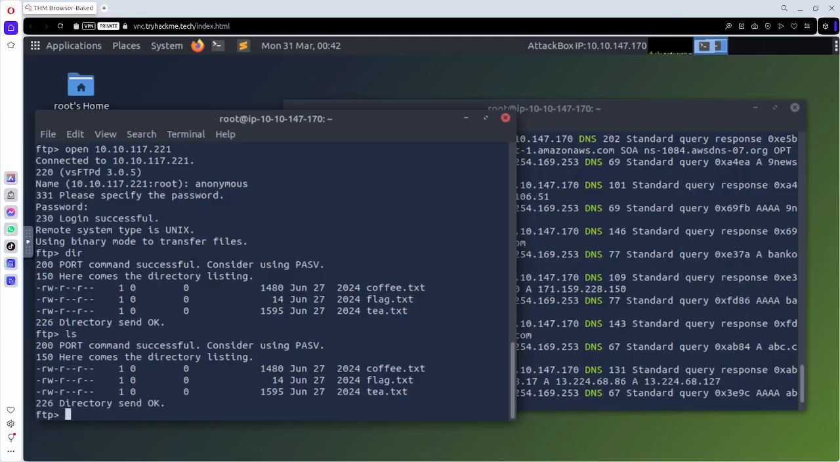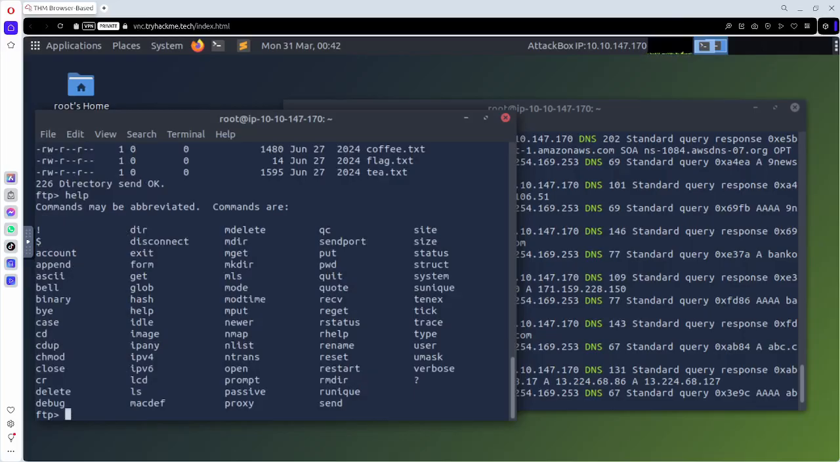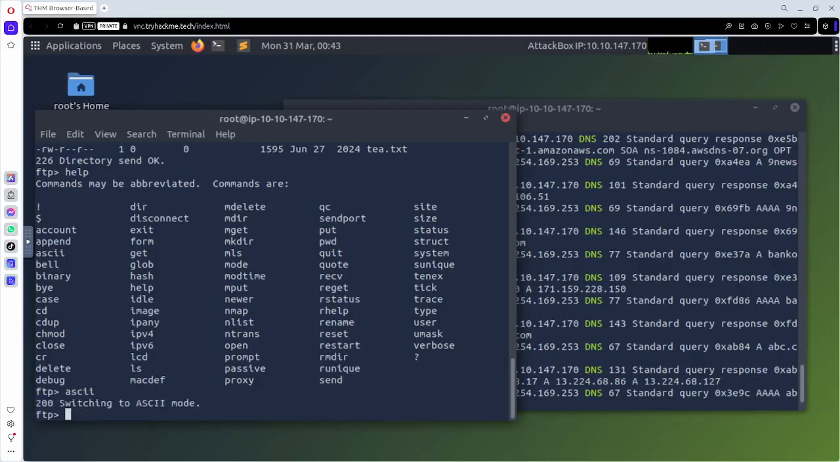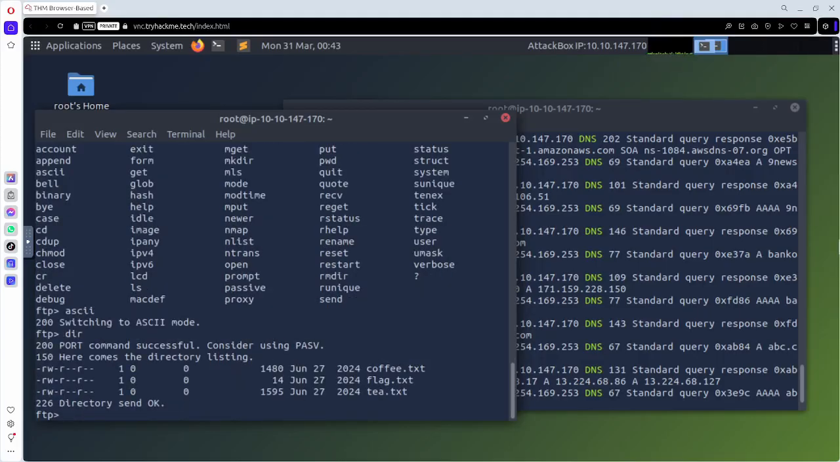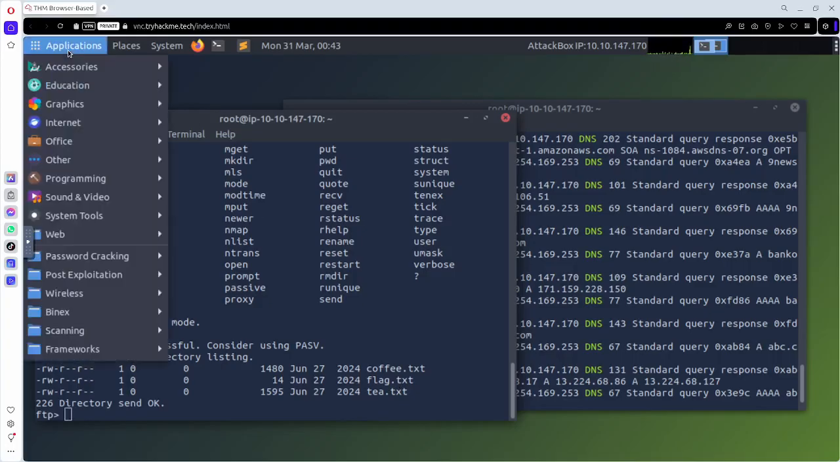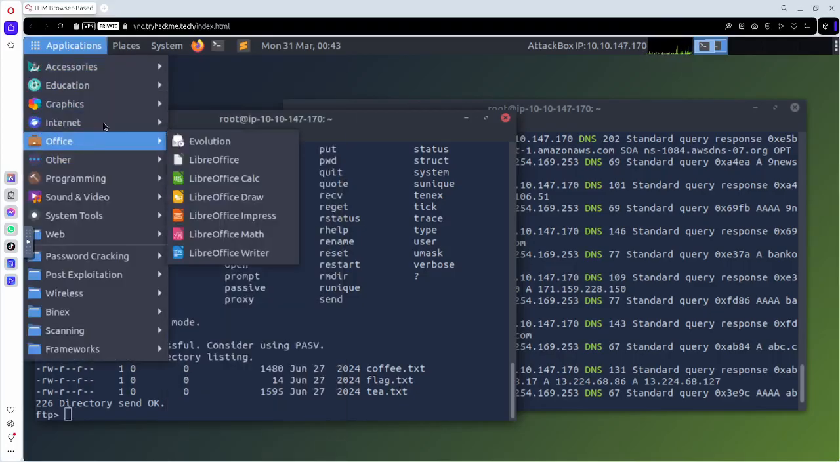And if you ever want to see what different commands you can run in an FTP server, you could type help, type binary if you want to switch to binary, which is default, or type ASCII to switch to ASCII, which is what we're going to do here. And then we're going to go ahead and start our Wireshark, and then we're going to follow this TCP stream, and we're going to see how that works from a Wireshark perspective.